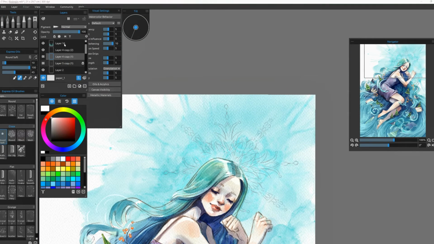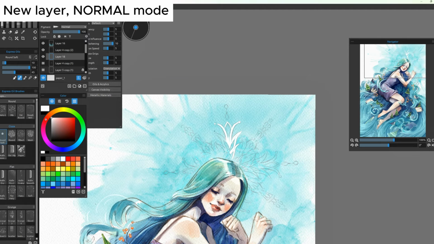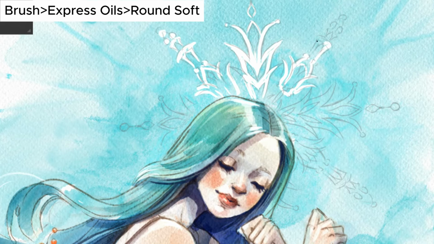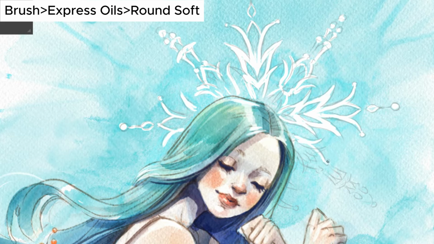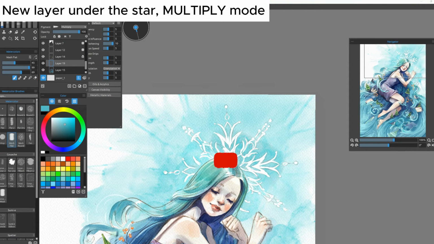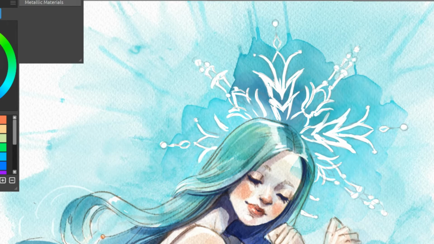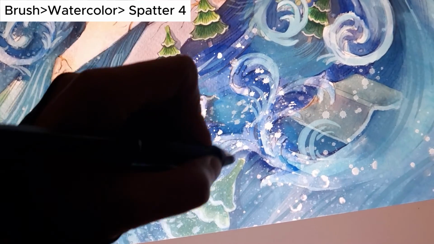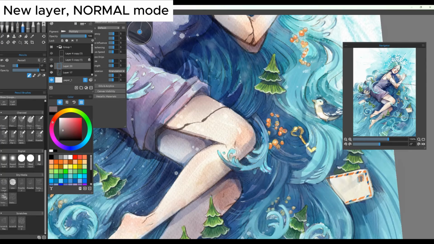On a separate layer in normal mode I start to paint this snowflake crown, and I use express oils for this, but it could just as well be, for example, a pencil. And I paint the white swirls of the snow star, and to bring it out from the background even more I add another layer in multiply mode and I darken the area behind the star. And again I use the blow tool to give the direction, using the field pointer also. I added various spatters here as well with a spatter brush, which are supposed to mimic snow.